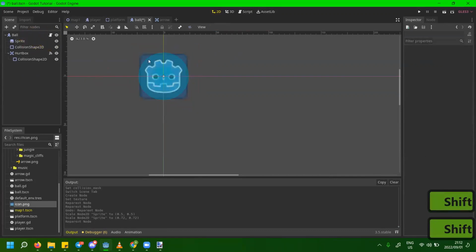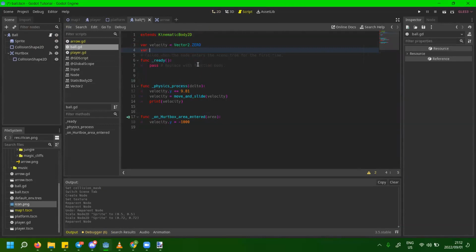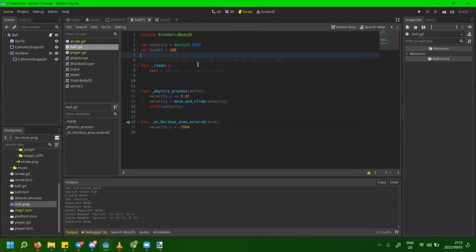And it should go up, yeah, like this. Okay, so when you hit it, then afterwards this HP is going to go down. To define the HP, you have to use a variable. Let's create a variable called health, and we will set this to 100 at the start.